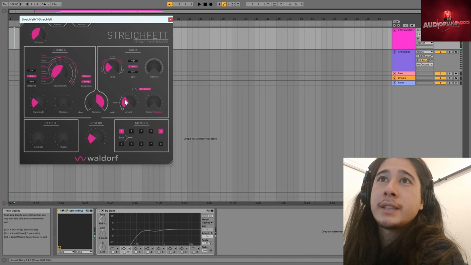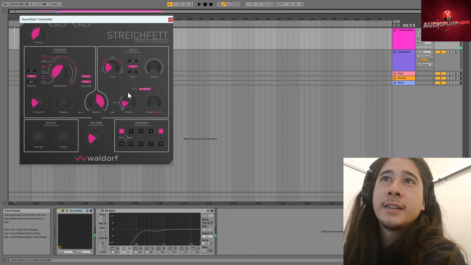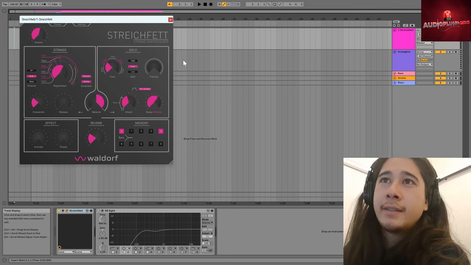But then if we start to move into this range, and you're hearing that click, then you have a decay slash release control here, and then you also have envelope sustain.